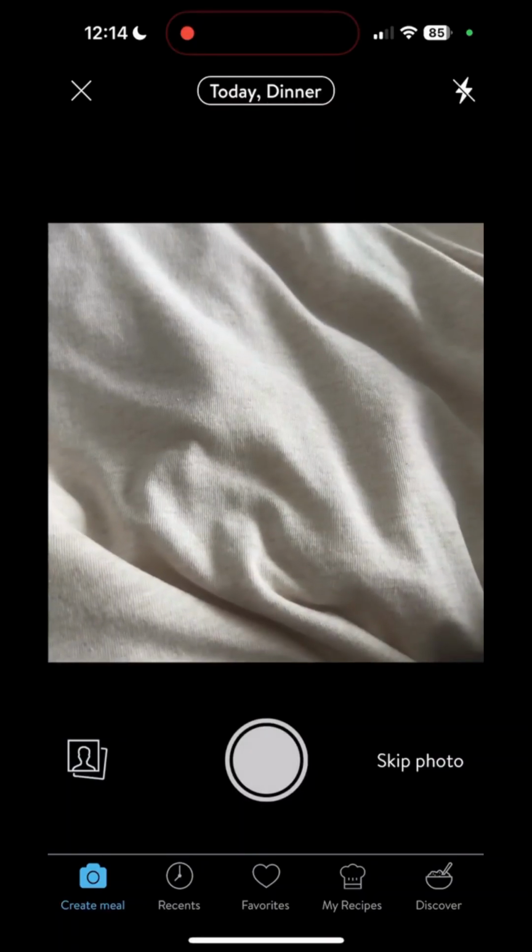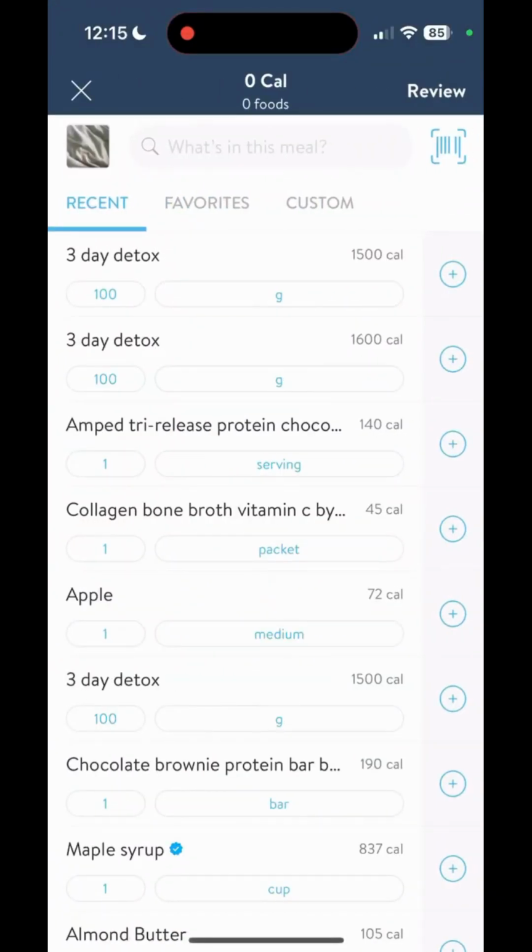So if I take a photo, it's going to take me right into my recents, my favorites, or my custom food items. Now, some of these things that you've eaten recently that you've logged, the most recent will show up at the top of the page. You do have the option to do a barcode scanner, which is really helpful.